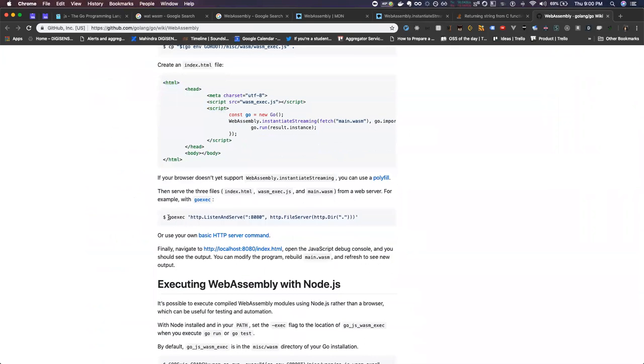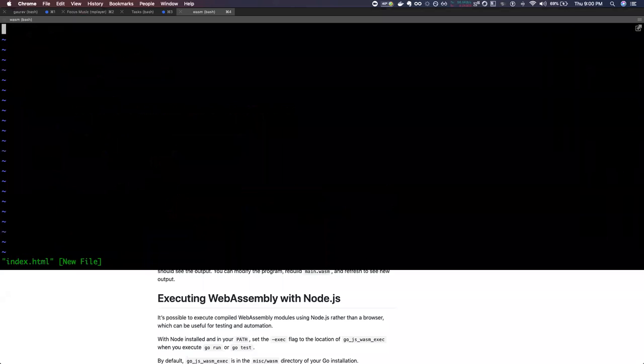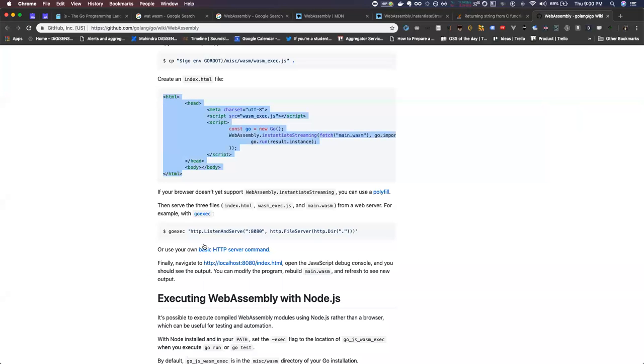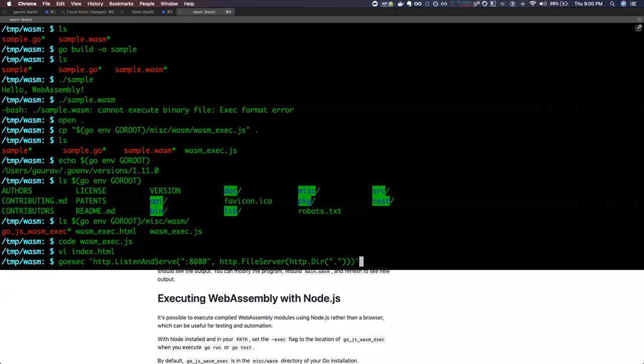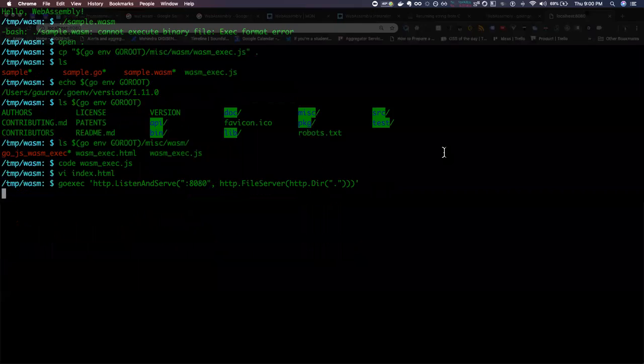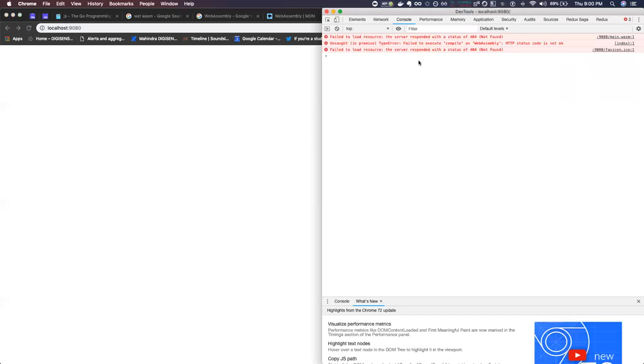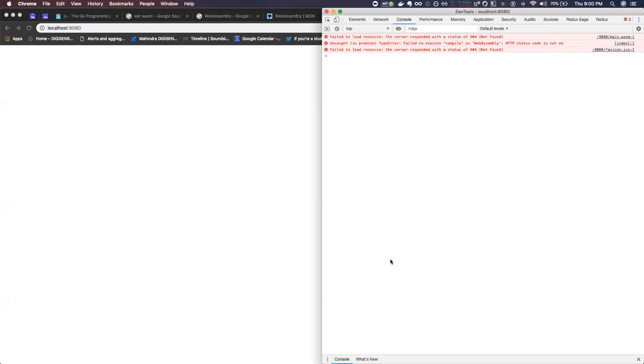So let me create this index file first. Now if you look at this example, I'm copying the example as is from the Go WebAssembly documentation. I'm just running this server on port 8080, allowing it. And once I visit 8080, I think something else is running on 8080. Let me pick 9080. Oh yeah, sorry. The output is going to come in the console because it's an fmt.Println.